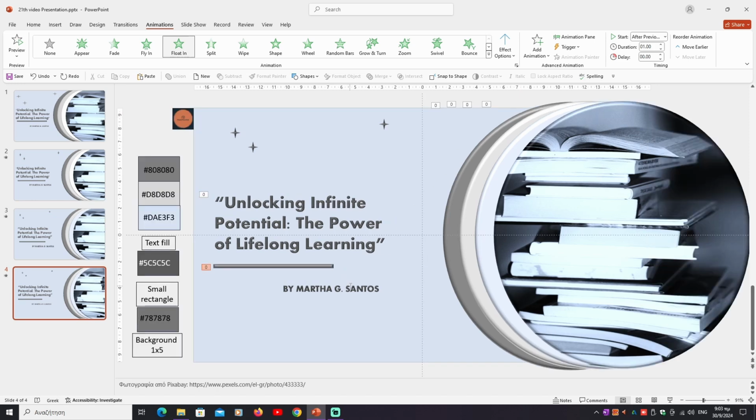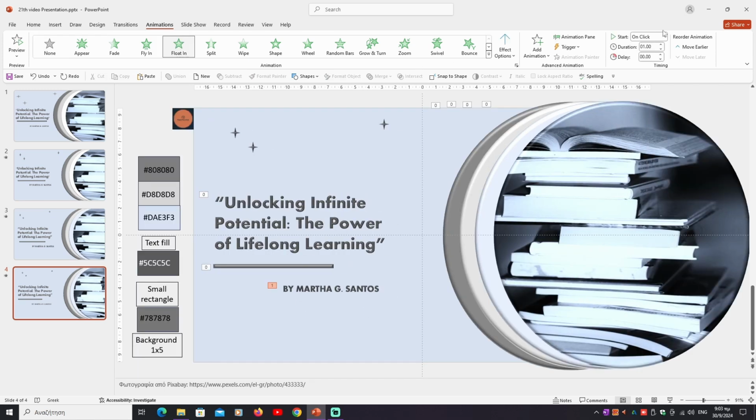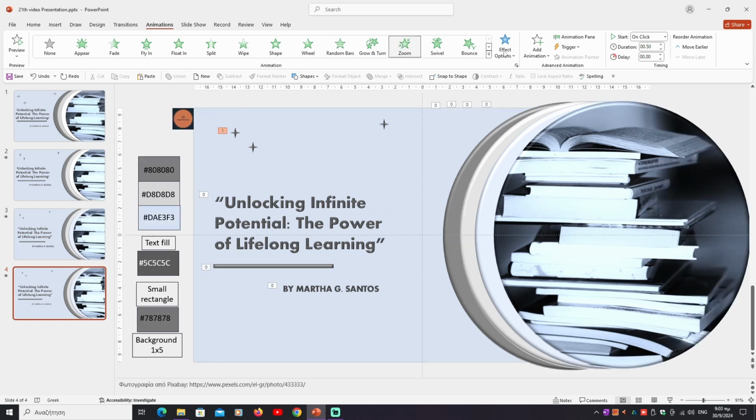We go to the presenter's name, entrance float in, start after previous, duration 1, effect options, float up as one object as it is. We go to the first star, entrance zoom, start after previous, duration 0.50 as it is, effect options, object center as it is.